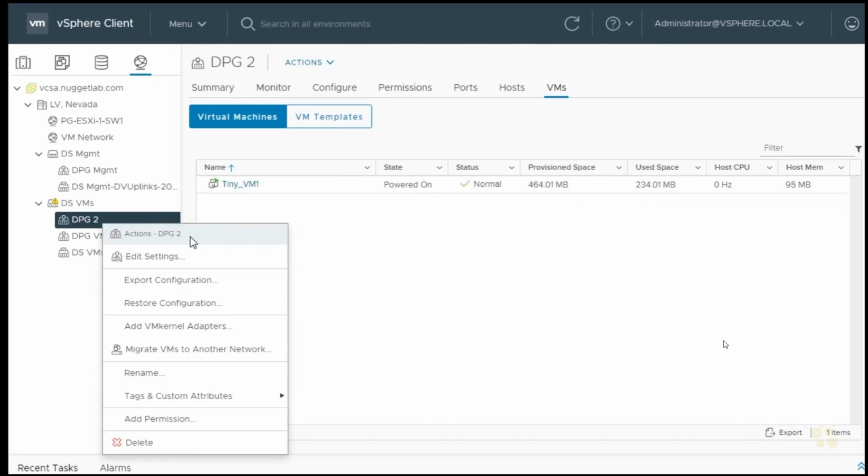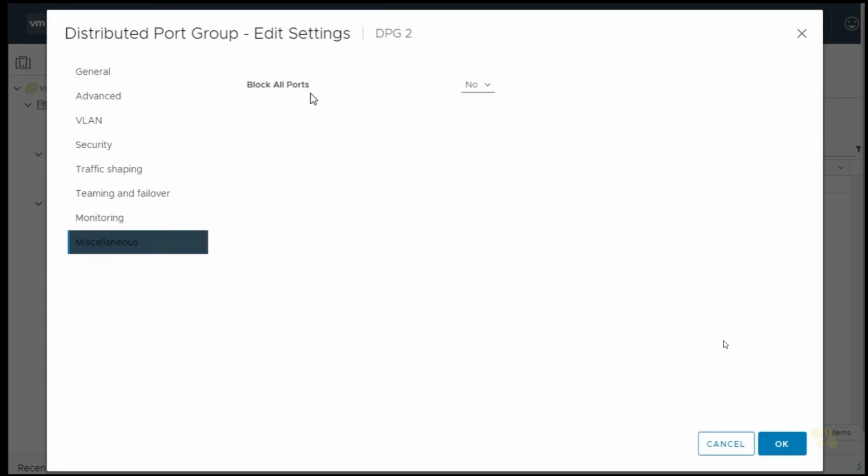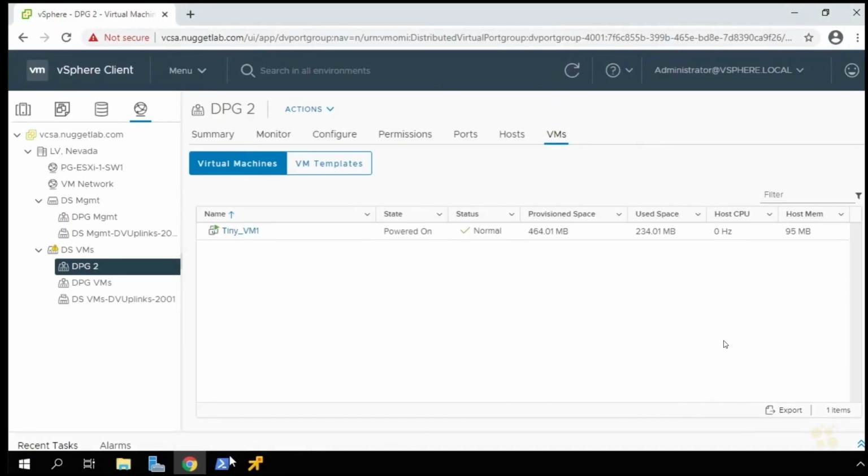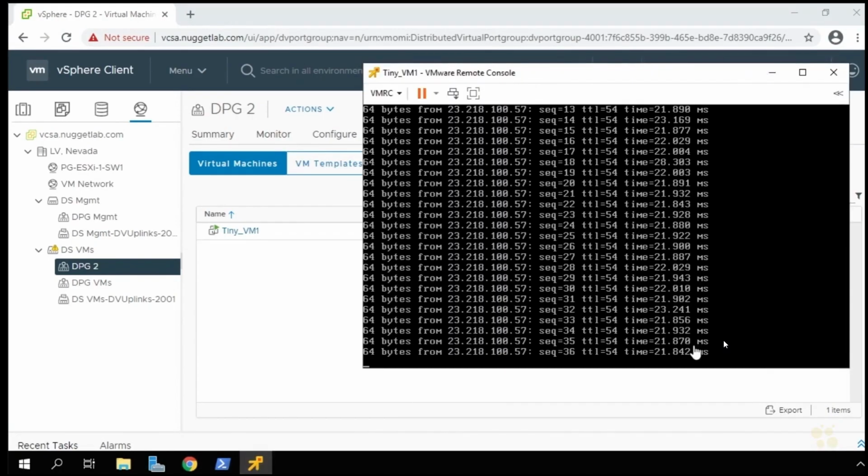Right-click on that port group, and from the drop-down, we'll click on Edit Settings. From here, we'll click on Miscellaneous, and block all ports. We'll just say yes, and then OK. Then if we go back to our VM, you'll notice it's no longer pinging. There's no new pings that are happening.